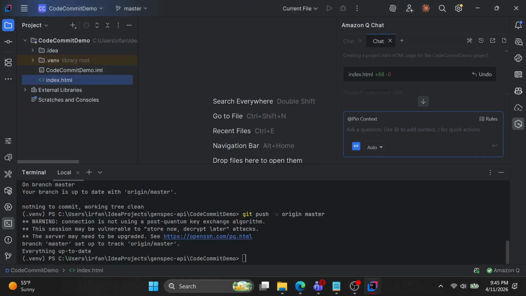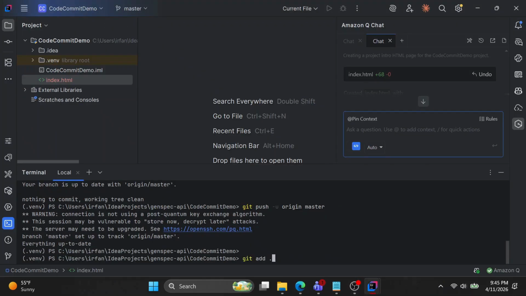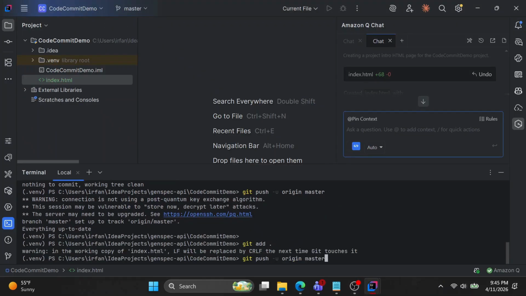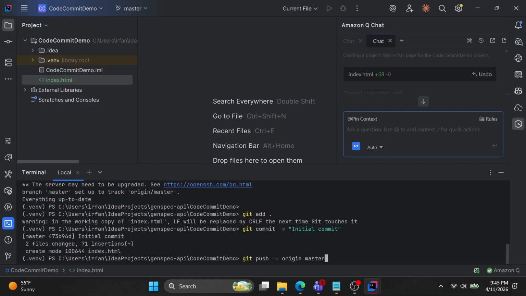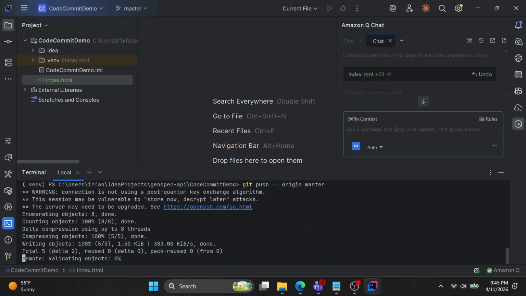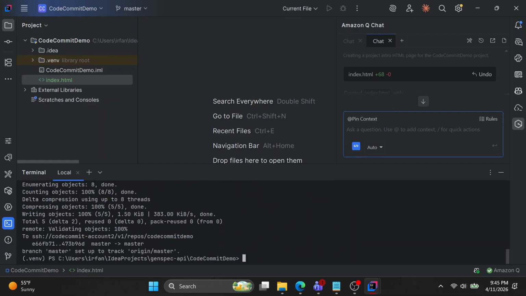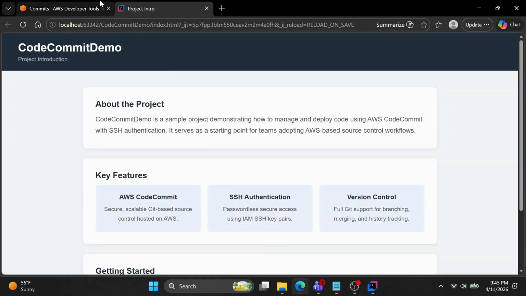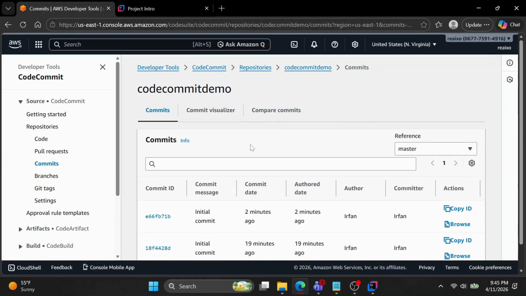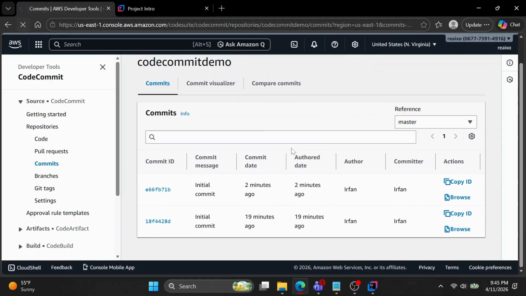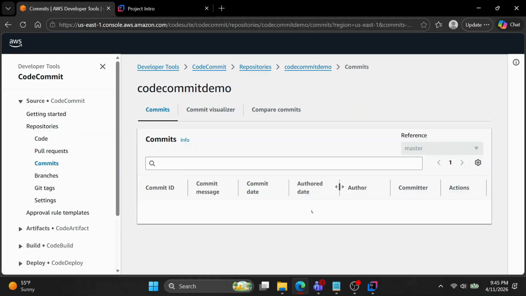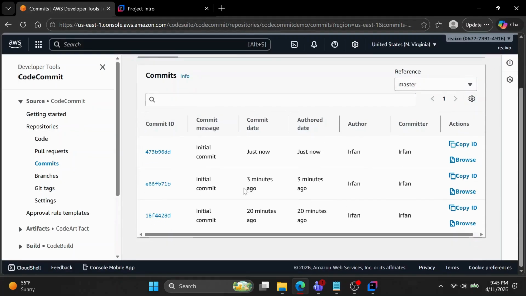Now let's make a quick change to demonstrate another commit. I'll create a new file. Let's say a simple index.html page. Once the file is created, I repeat the same steps. Add, commit, push. This process updates the repository with the new code. If I refresh the repository in AWS CodeCommit, I should now see the new file along with the latest commit. And there it is. The new file has been successfully added.